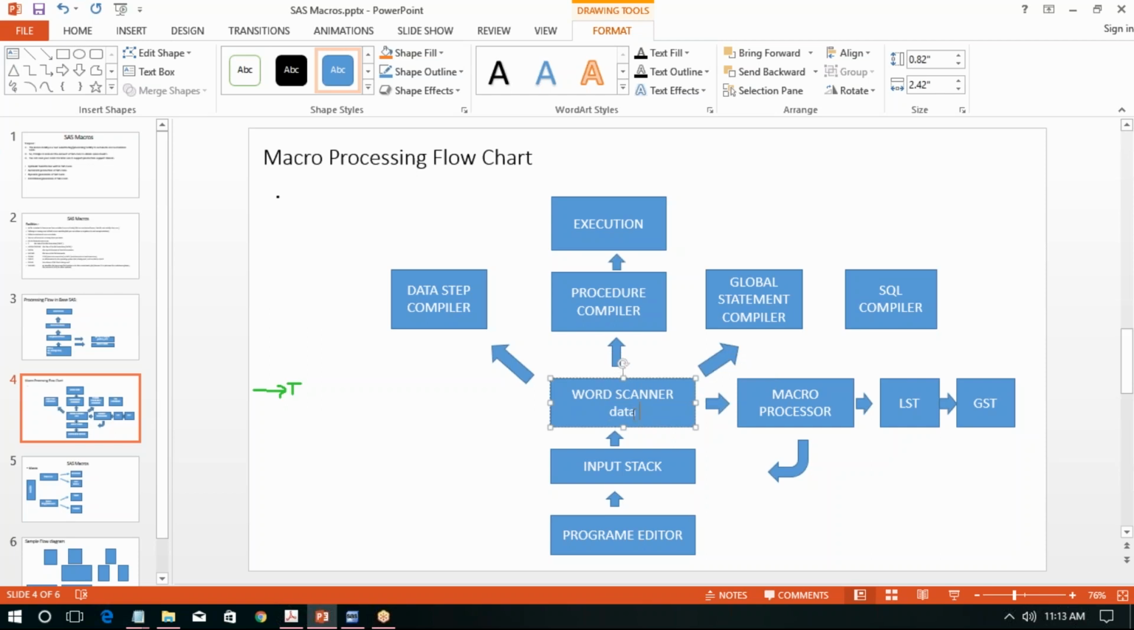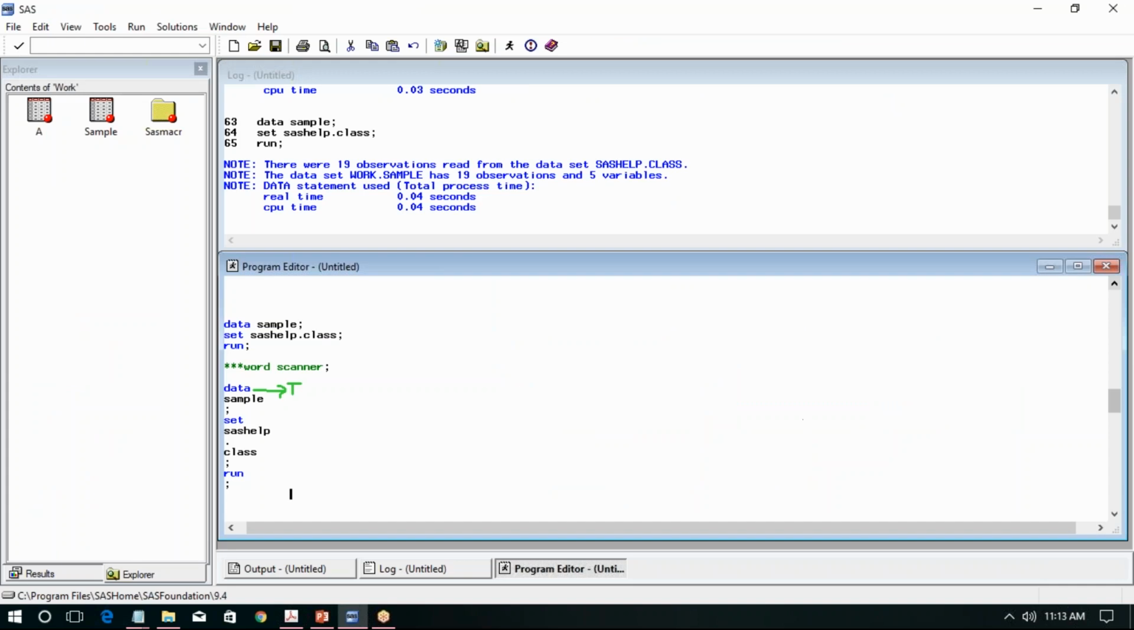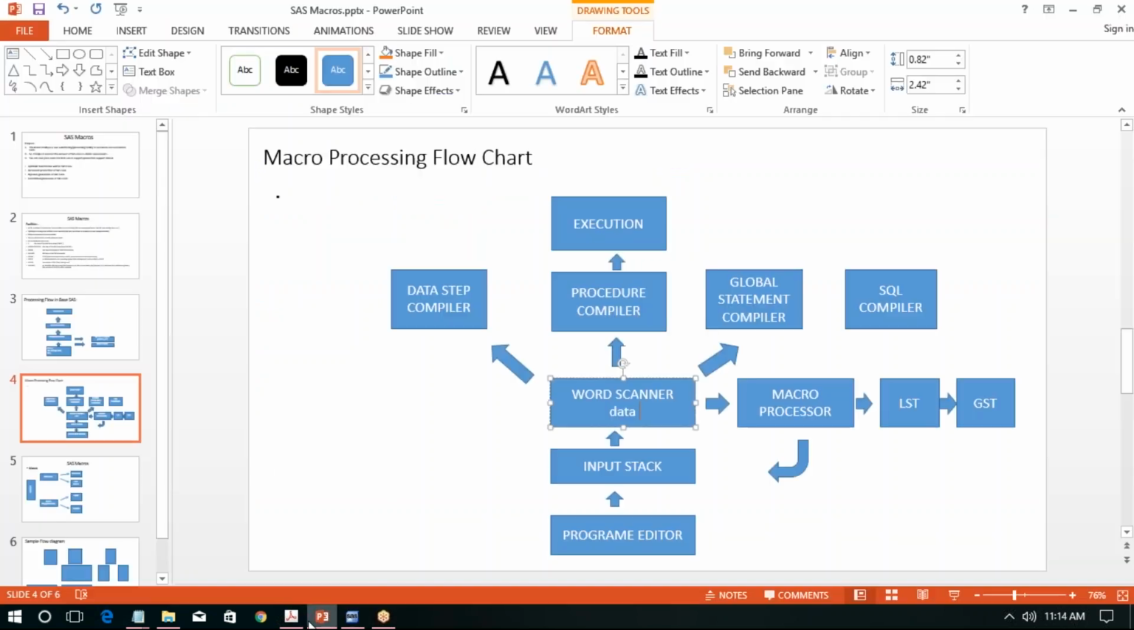For a data step to compile, we have a different compiler. This is the data step compiler. It sends a message to the data step compiler: initiate yourself, there is code on the way to you. If there is data, then this is a data step; if there is a proc, then there is a proc step. So SAS tells the data step compiler that data step code is coming, so get ready.